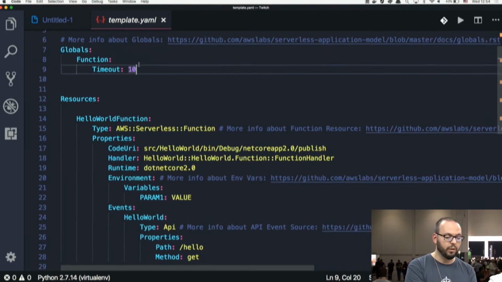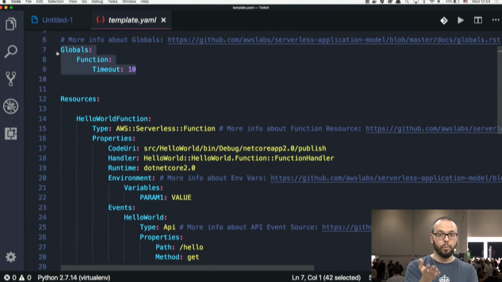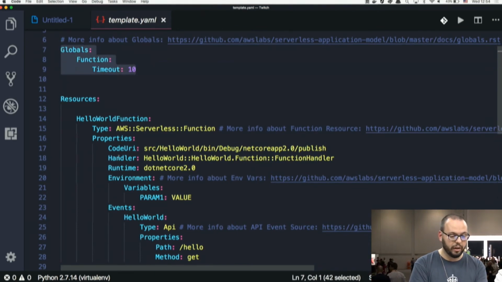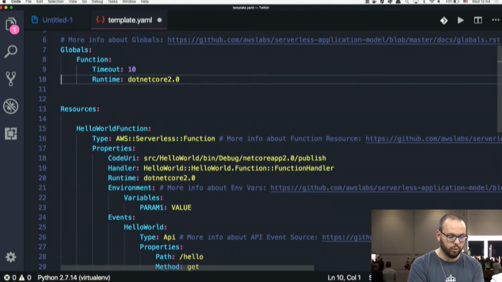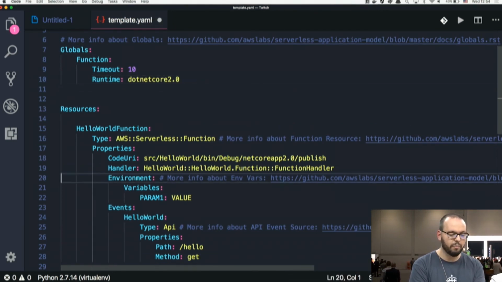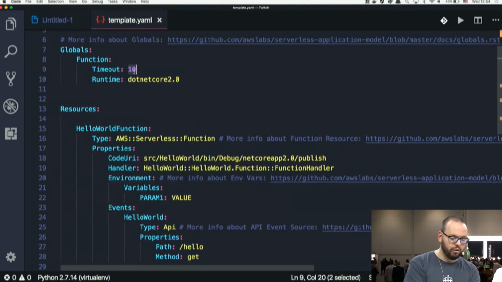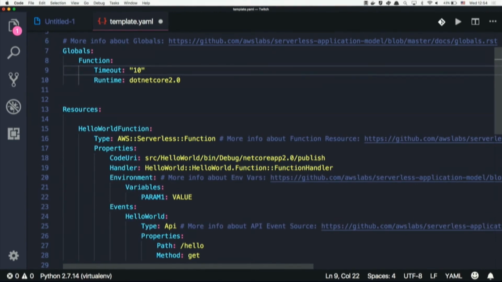And by the way, the new SAM now takes globals into account. So if I actually were to do something like this, my application should just work just fine, and I can have multiple functions without repeating myself. Okay. However, if I try to do something like this, it is expecting an integer, right?